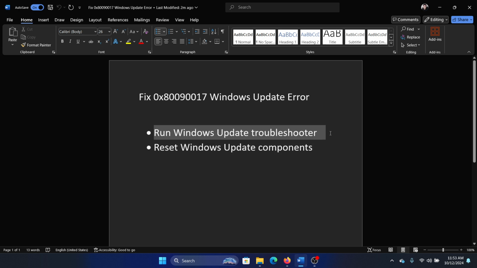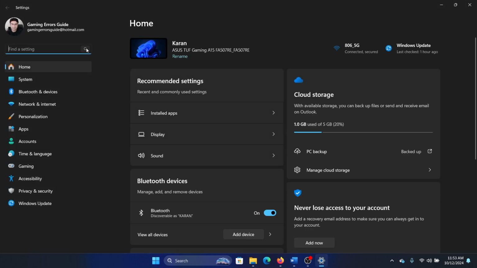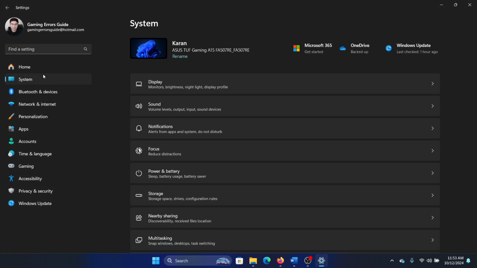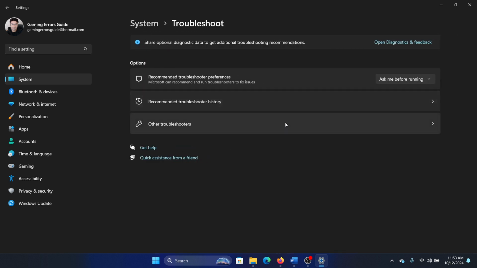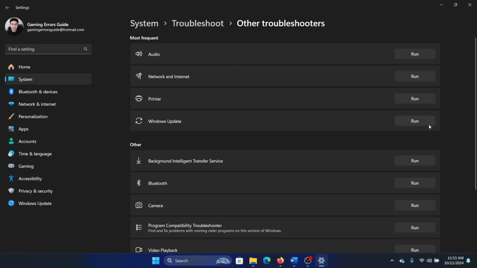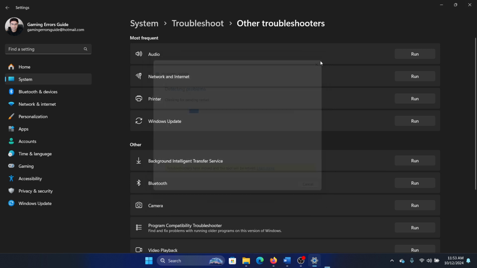The first solution is to run the Windows Update Troubleshooter. Right click on the Start button, select Settings from the menu, go to the System tab on the list on the left hand side. In the right pane, select Troubleshoot, then select Other Troubleshooters and then click on Run corresponding to the Windows Update Troubleshooter. It will start detecting problems and resolve them if possible.